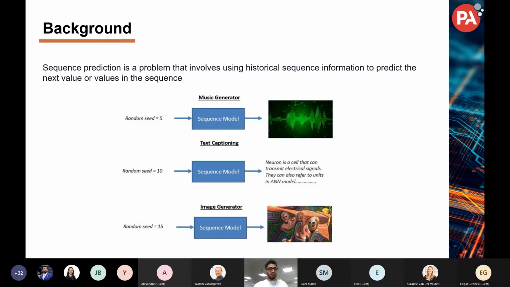So again, the sequence prediction involves basically historic sequence information to predict the next value or next values. So this is used also in music generators. So you basically start from some notes and based on a training set, you try to predict the next note. There are some songs on YouTube which actually are made entirely by AI, text captioning, and also image generators. So as you can see, the sequence-to-sequence problem can be applied to basically the majority of the tasks that you can resolve with a deep learning algorithm.